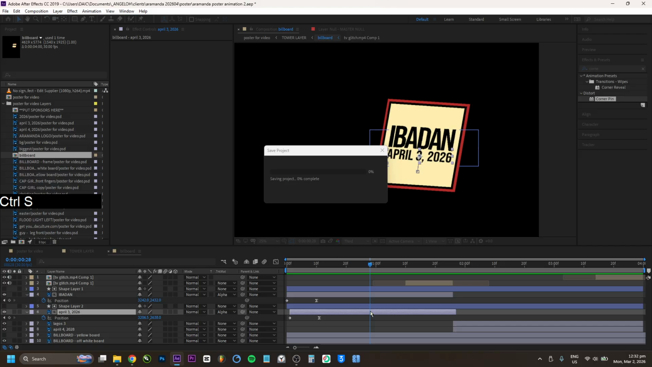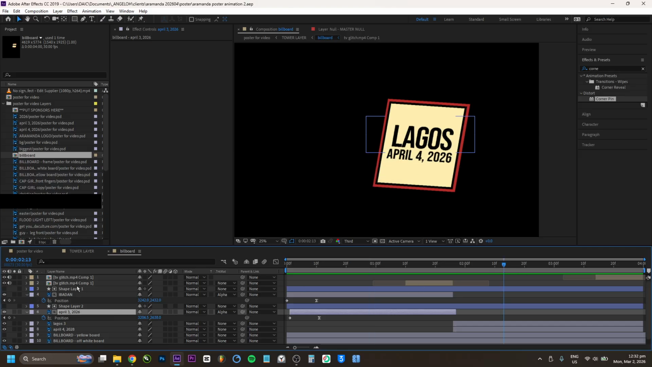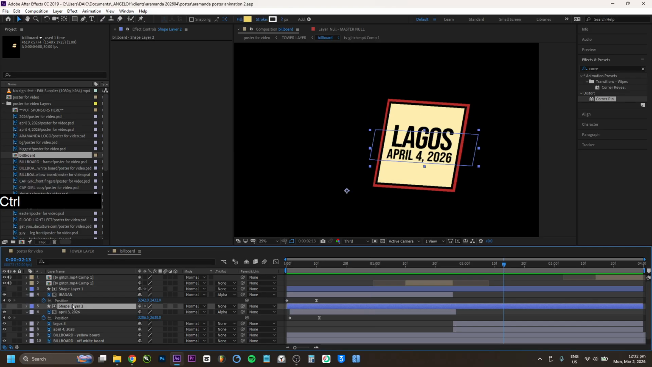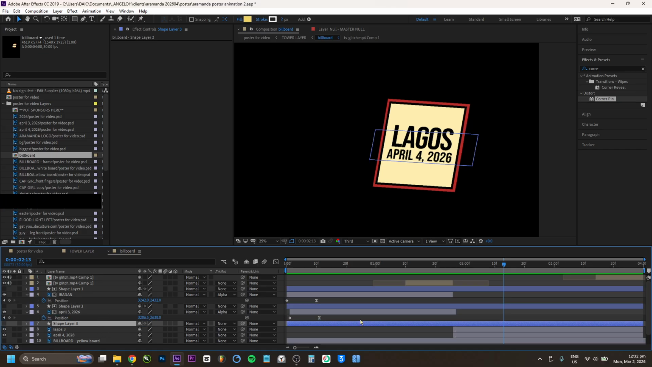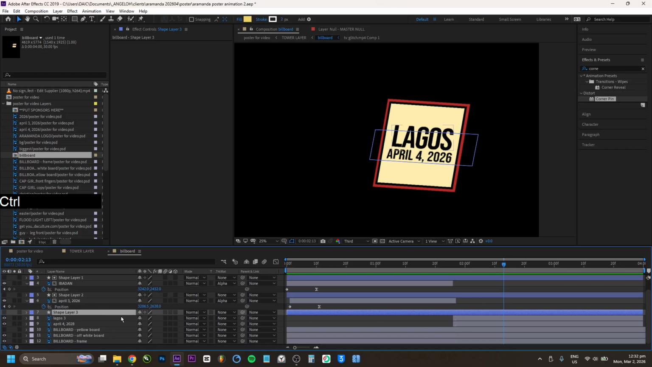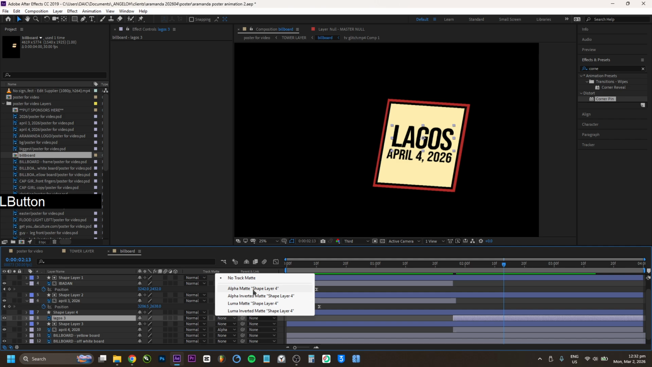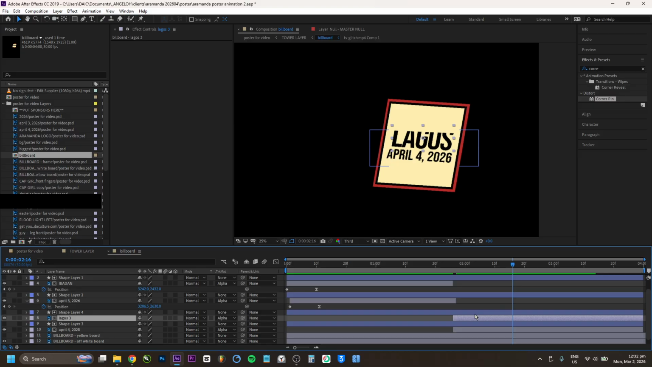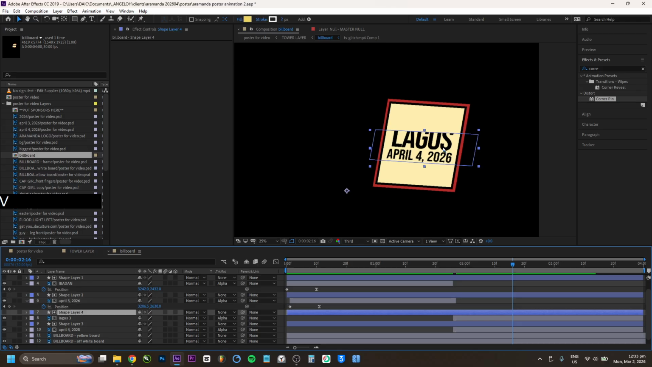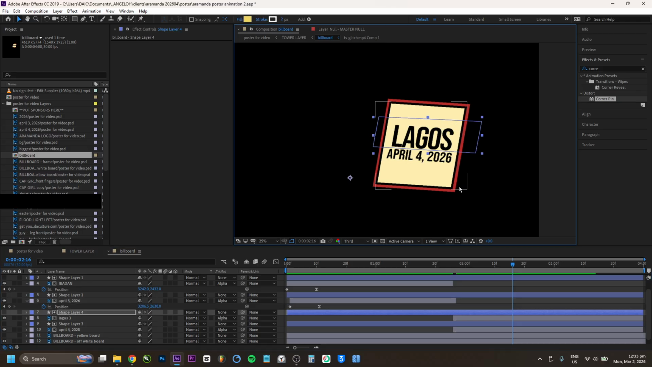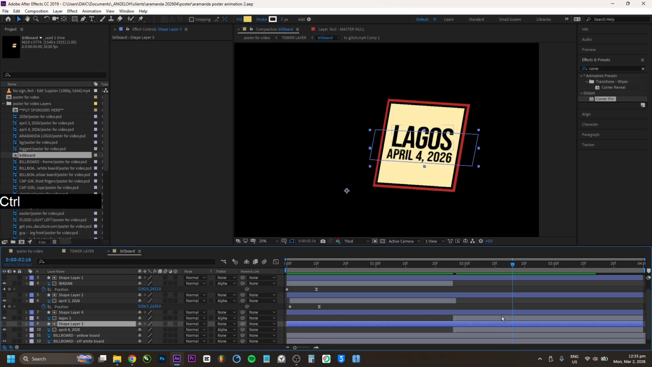So now that I have this, I want to do the same thing for Lagos. And the beautiful thing about what I've done so far is that I can first off duplicate this, duplicate it again for the dates, just do alpha matte, Lagos, alpha matte. So now, as you can see, I have to adjust the matte for Lagos. All right, but the date seems to be fine.